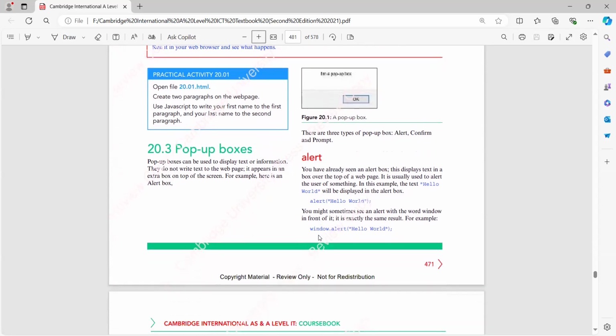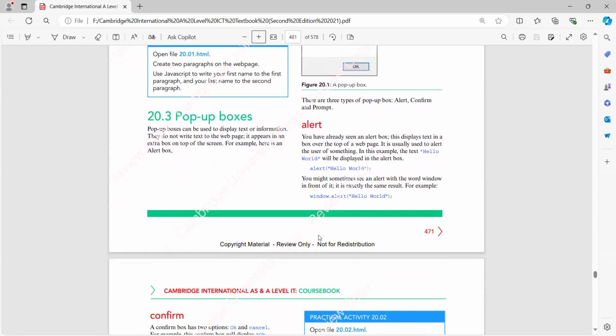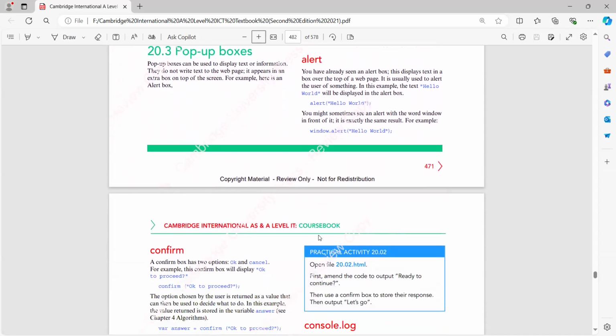First of all, I'm going to give you an example of an alert, and you might already have seen an alert box. An alert box basically displays text in a box over the top of the web page. Usually it is used to alert the user to something, for example, hello world. You can create an alert like this. The first example is alert.